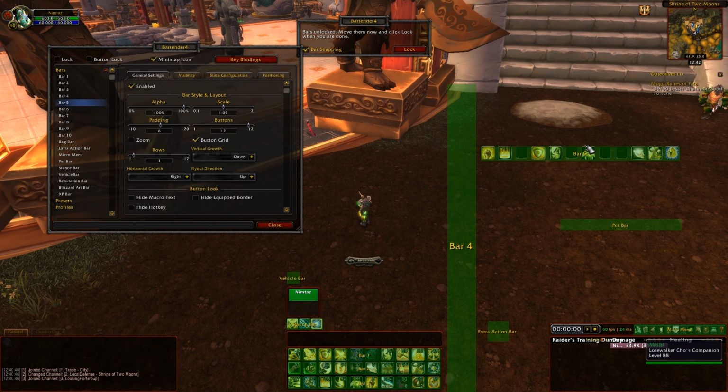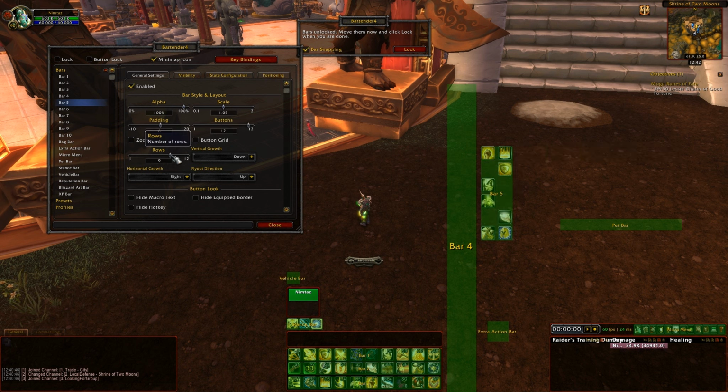Button grid really isn't that important. All it does is add a little background to it, so you can see that you can actually put a spell into it. I just have that off. It's just preference. You can add rows, so you can make it more buttons vertically rather than horizontally.